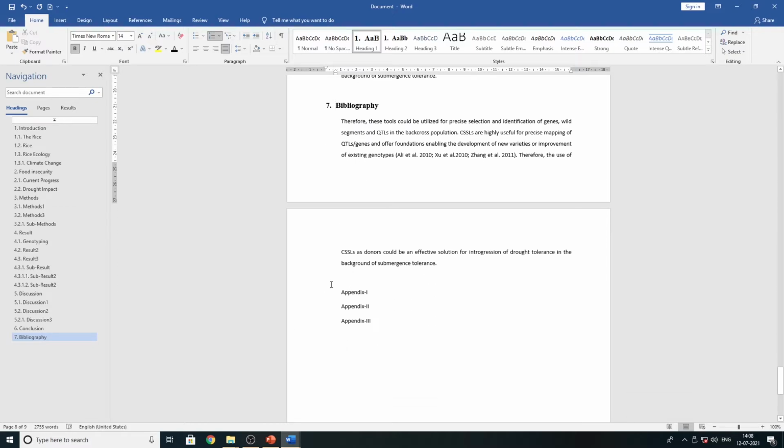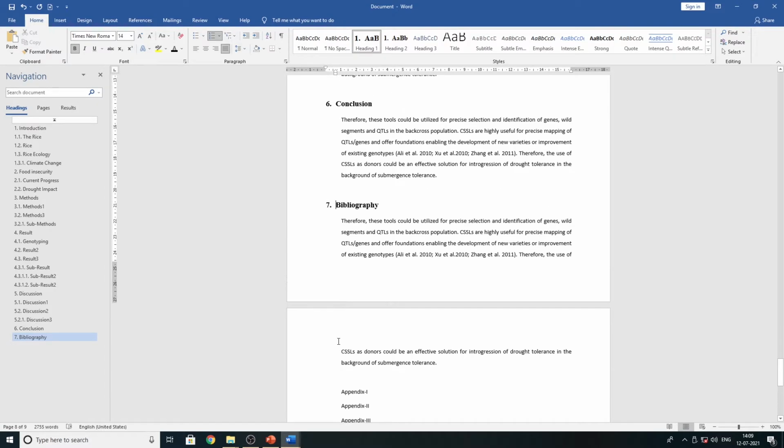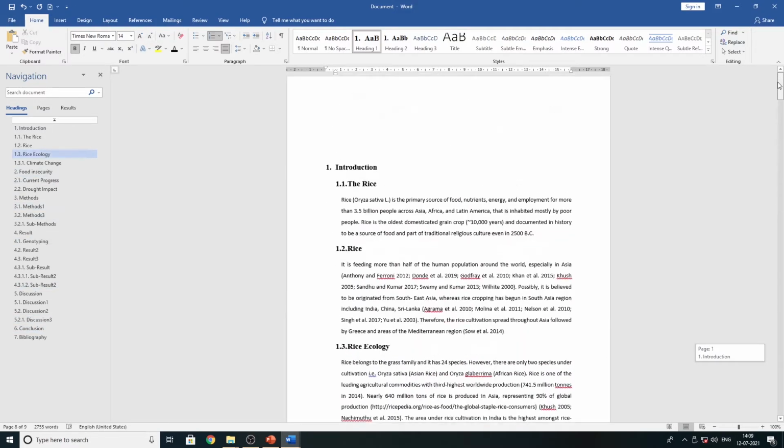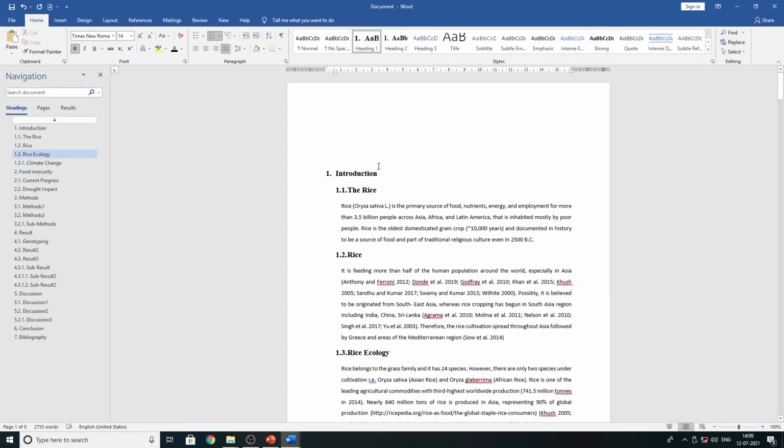See, I don't want to add a heading in the appendix, as per your wish. If you think you want to add a heading somewhere, you can add it as per your rule. Okay, that's it. This is another way of making headings as per your requirement.